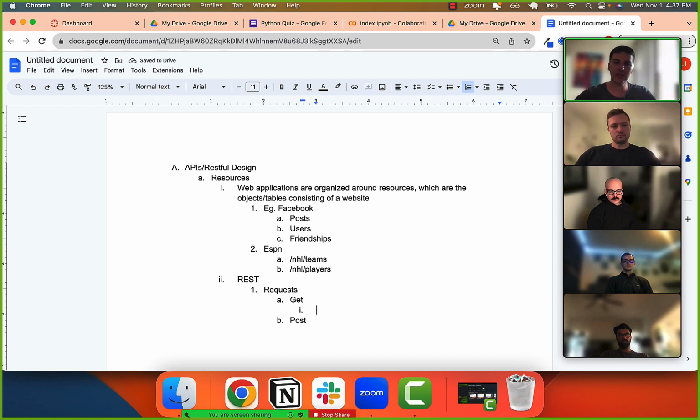So GET requests do not change the underlying data. For example, if we do something like /user/1, maybe make what's called a GET request to /user/1, this would not change the user. We're just getting back that information. Whereas a POST request does change it.